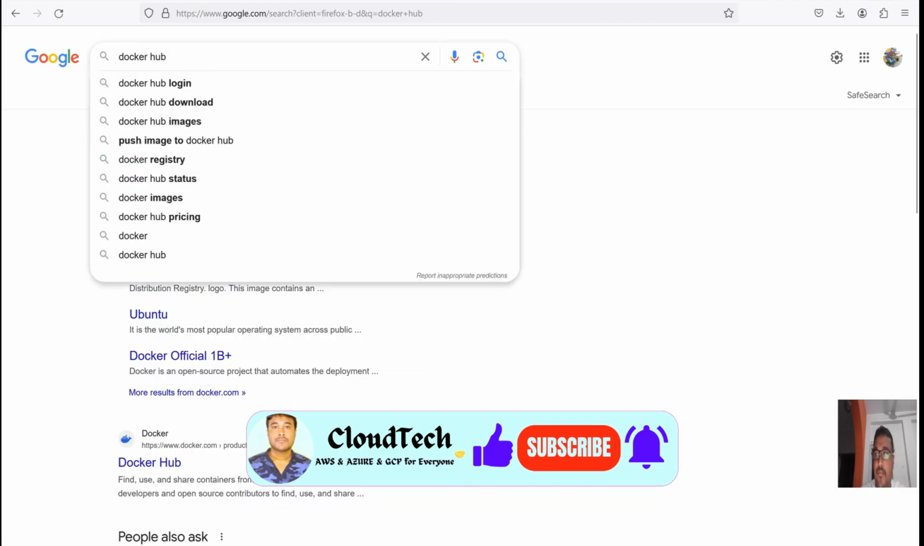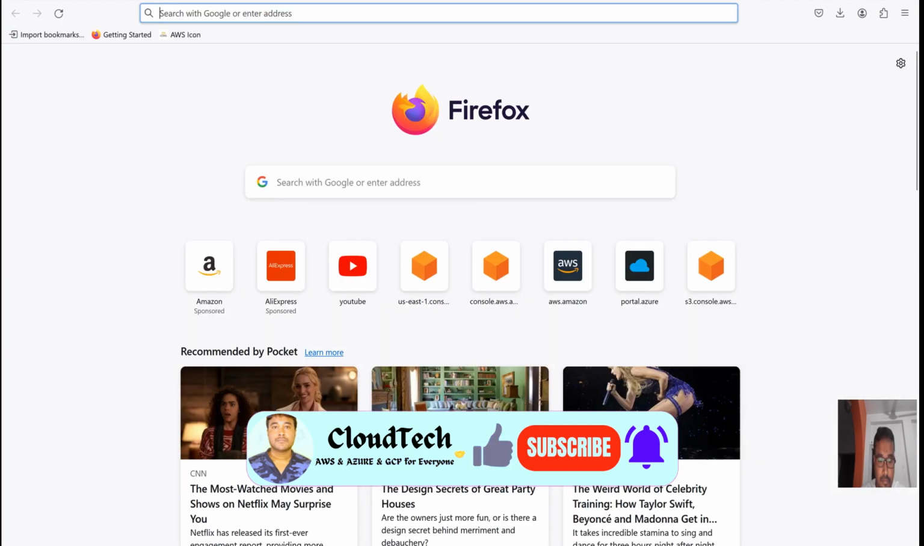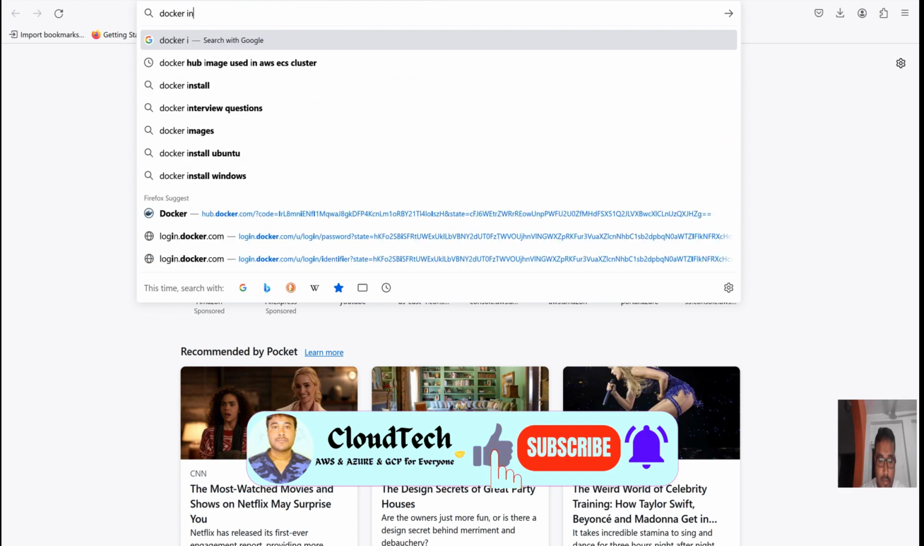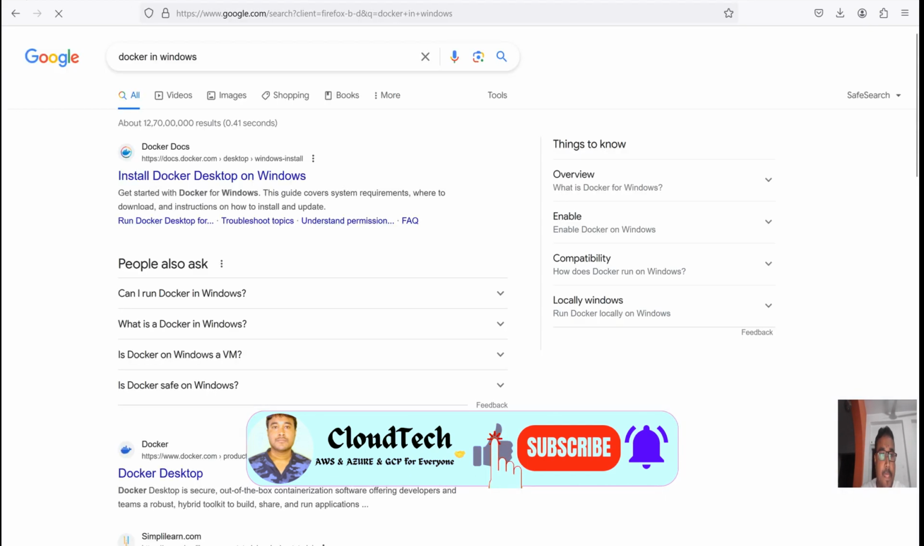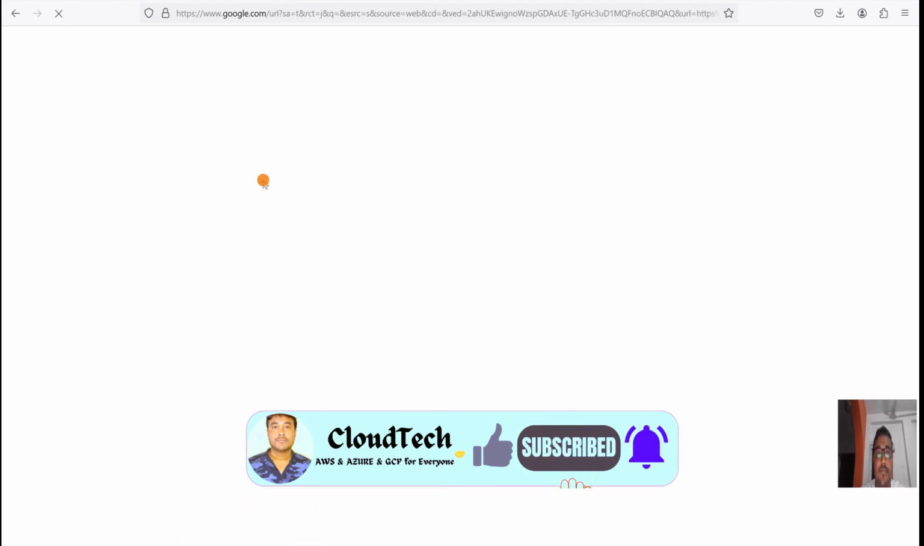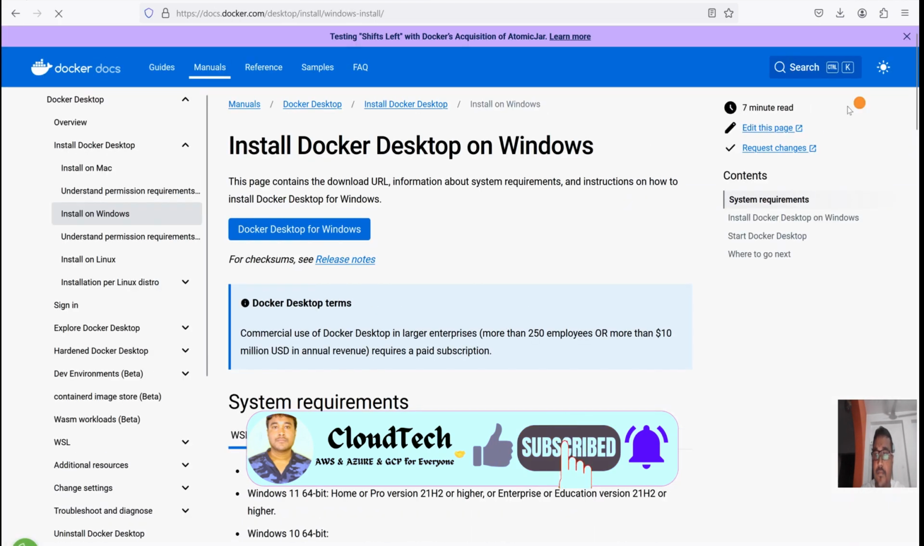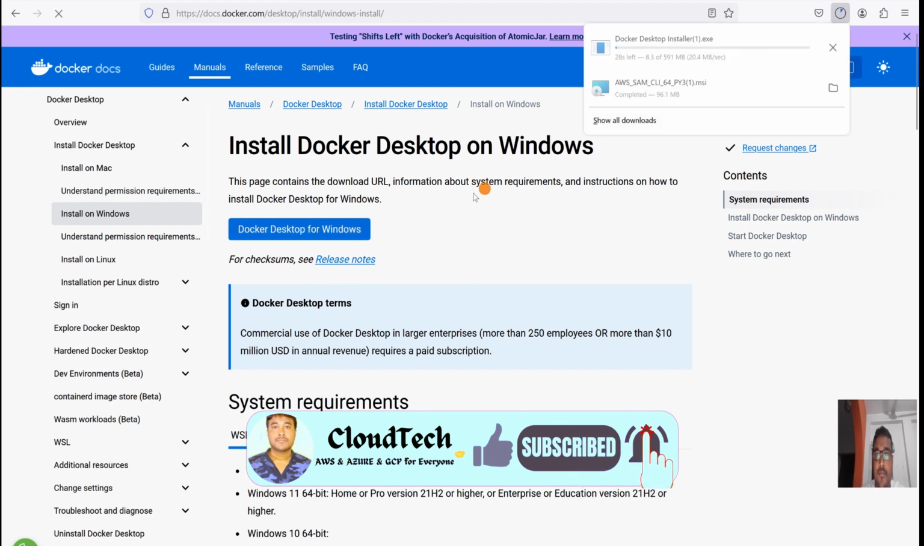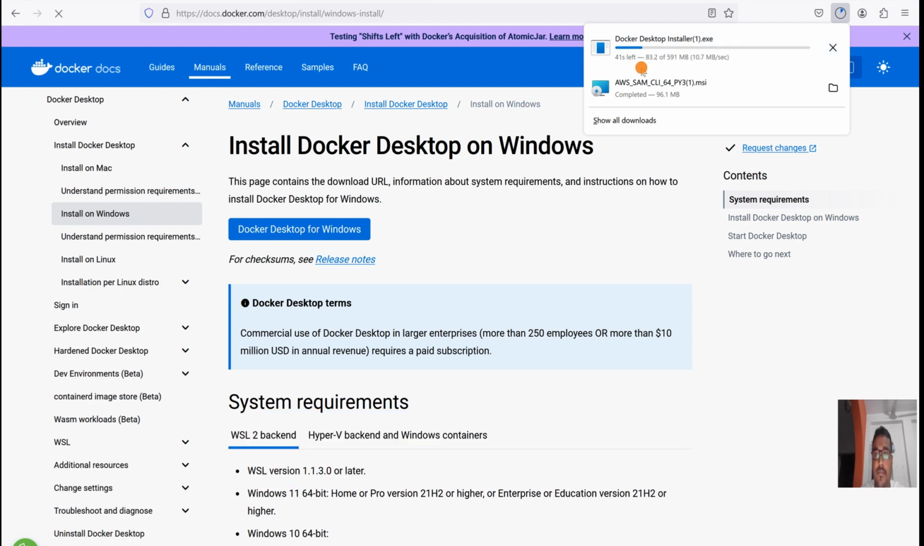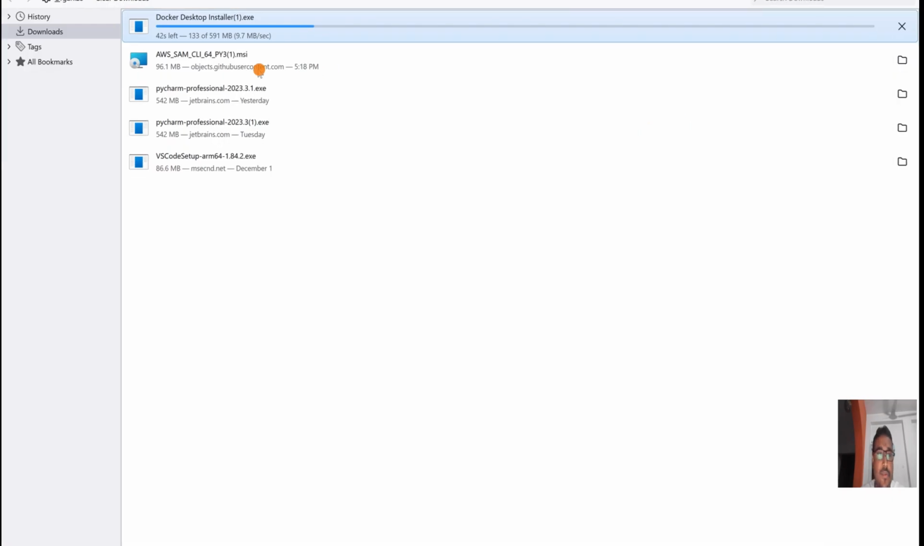Docker for Windows. Okay, install Docker Desktop. Just quickly finish this download. Okay, I think I have already downloaded this. Let us use that. It's not showing here. Okay, I will pause this video for some time. I will come back. Okay, guys.